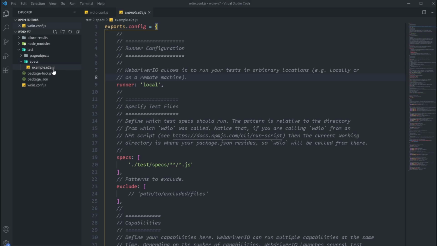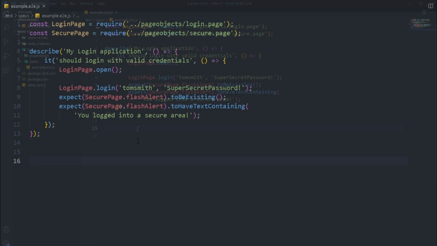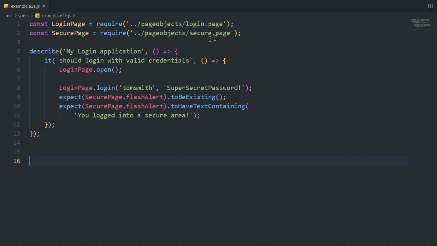If I go to the example.e2e.js, you'll notice our test is really simple. On the top, we are importing a login page as well as the secure page. And these are the two pages that are part of our website. So we have a login page and we have a secure page. So we are importing that. And then we have a describe block. If you're familiar with Mocha, you would know with a describe block, you're basically grouping a bunch of tests. So here we just have one test, so we are grouping that. But I can group multiple tests under this describe block.